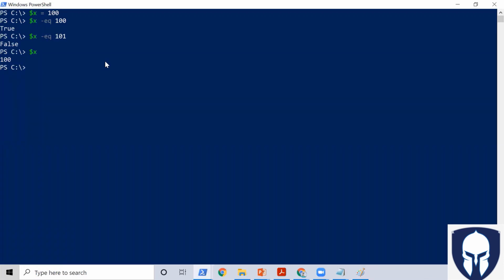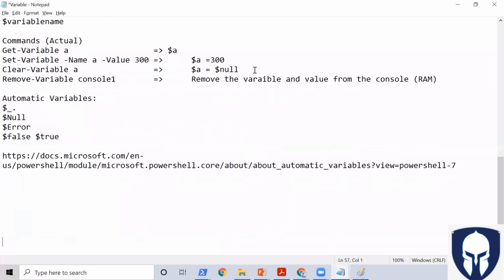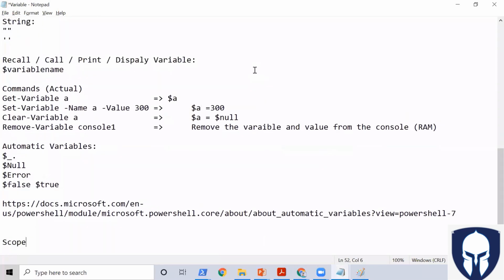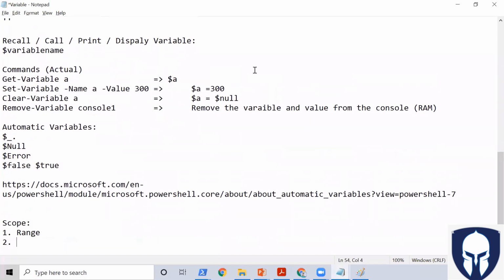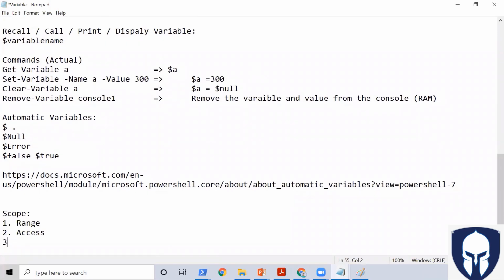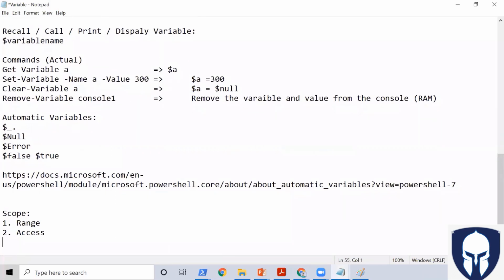First thing is it is bounded to some particular console or script. Now I'm going to show you another example. First thing is about the scope. I'll keep noting it so that you can understand. Scope is first of all whether it is in range, whether it is accessible. Third is opportunity, but you don't have to worry about it. Scope just means these two things.